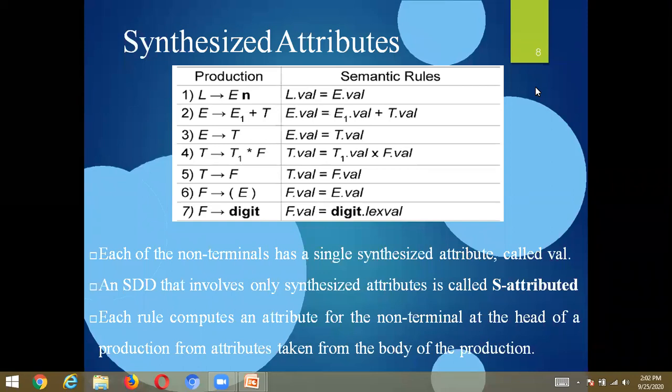And see rule number 1, L tends to E n, where n is a constant, and L tends to E. That means L dot val is equal to E dot val. There we write a semantic action, the corresponding semantic action for the corresponding rule: L dot val is equal to E dot val. Here the starting symbol of the given grammar is L, right? L is the start symbol, and this rule is to print the final answer of the expression. Up to that we need to process the synthesized attribute.